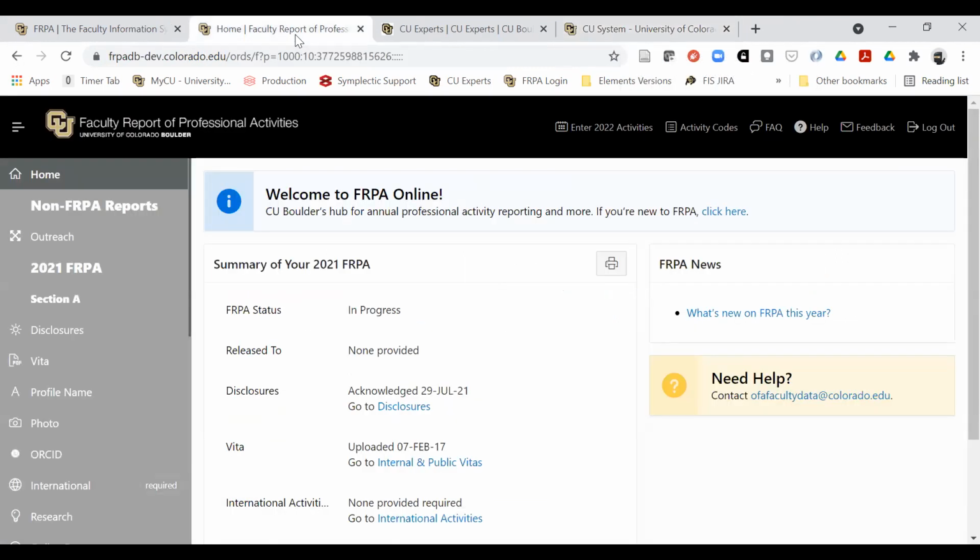So welcome to the FRPA Online, the tool that we use for the FRPA data collection. On the homepage, just a couple of notes that I would like to point out. One, on the top banner, you will see a number of different buttons for different activities. One is you do have the ability now to enter activities for the 2022 reporting year. I would advise that we are working on the 2021 reporting year now, so be very careful if you switch to the forthcoming year.